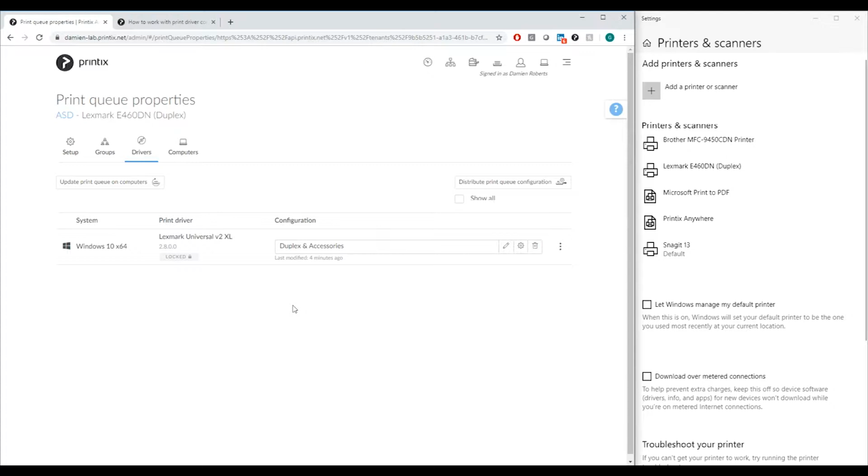My name is Damien and today I'd like to show you how you can distribute print configurations to other print queues. So in the former video we talked about how we can create driver configurations. I'll link this up on the top right for you so you can hop straight into it, so feel free to view that as well.